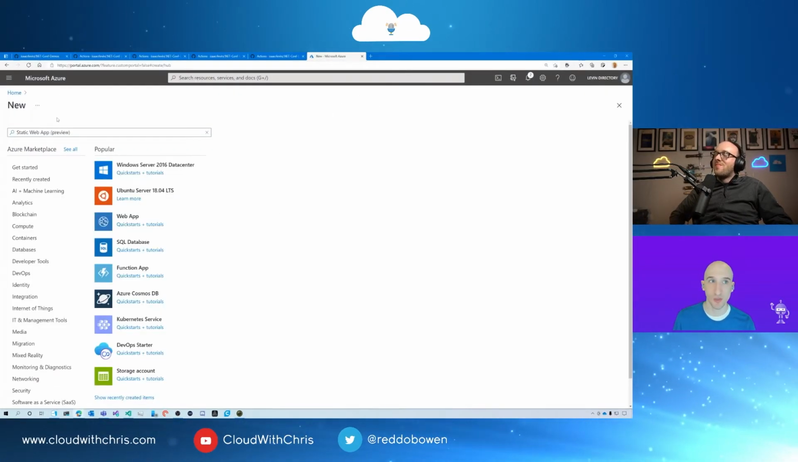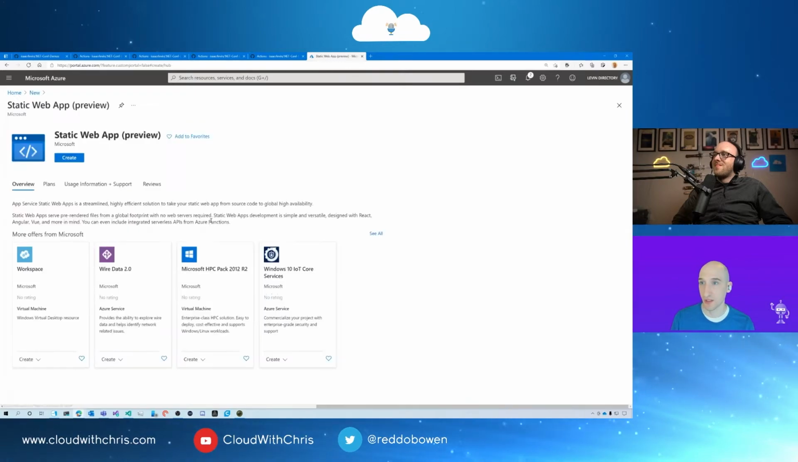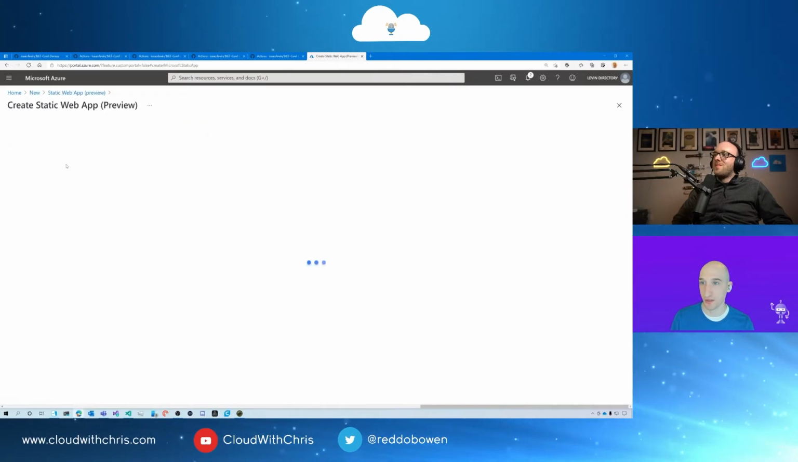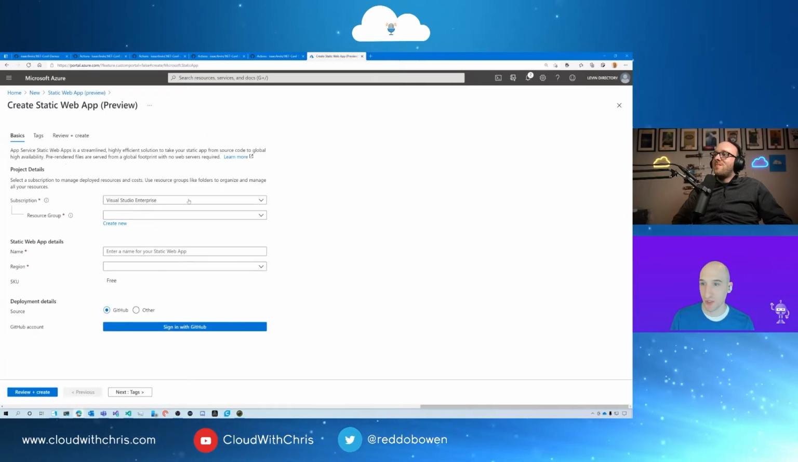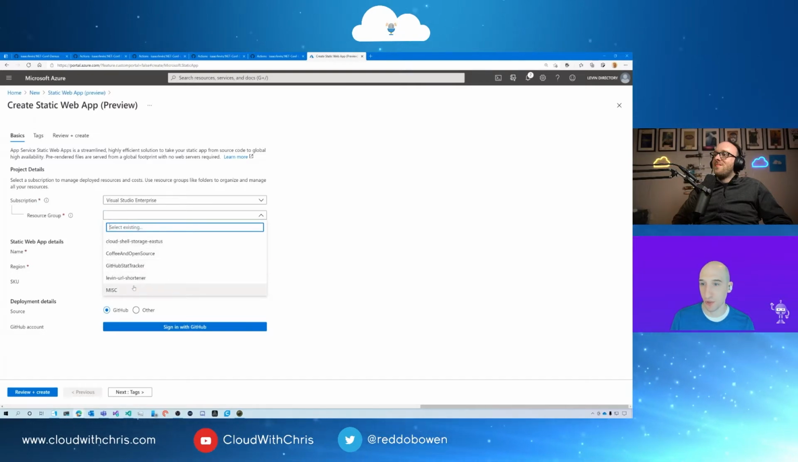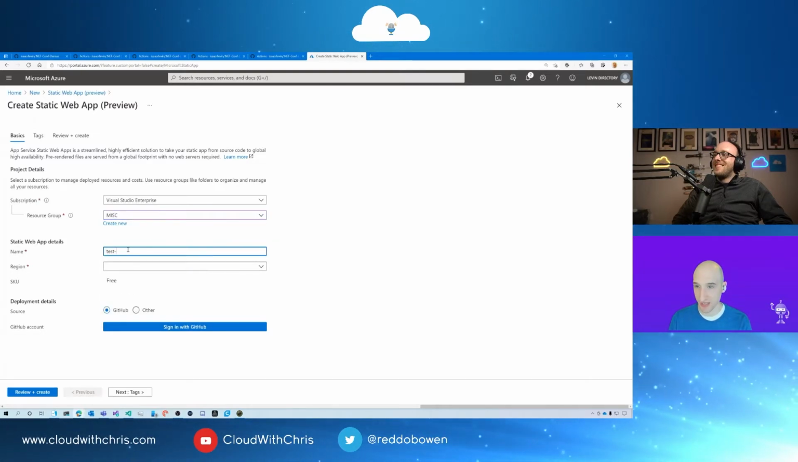So I'm in the Azure portal right here, and I'm just going to create an Azure Static Web App. Click that. I'm going to click create. And then it's going to ask for some stuff. I'm going to just put it in some random folder. We're going to call this test demo. I'm going to specify a region, West US 2, because that's where I live.